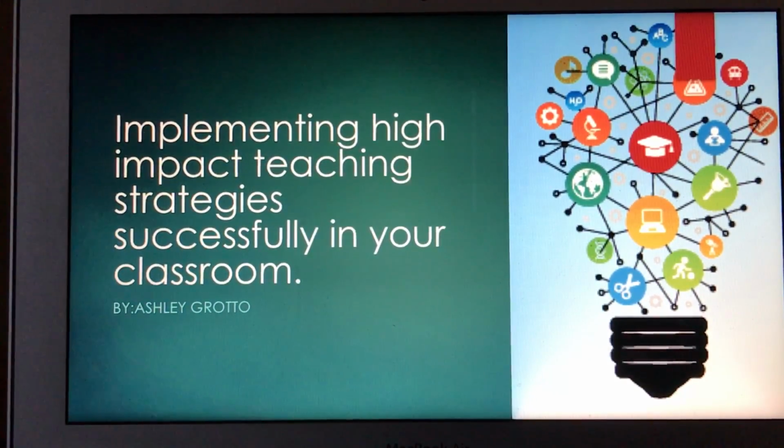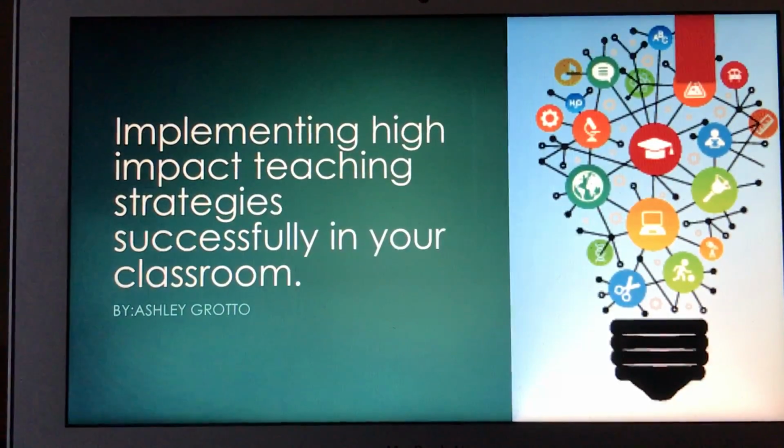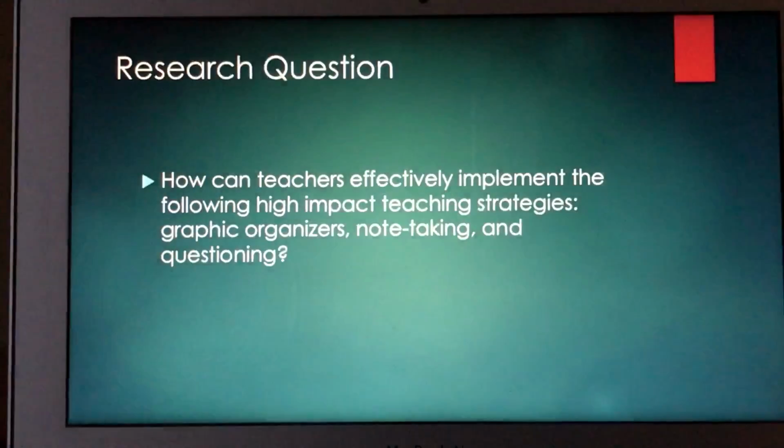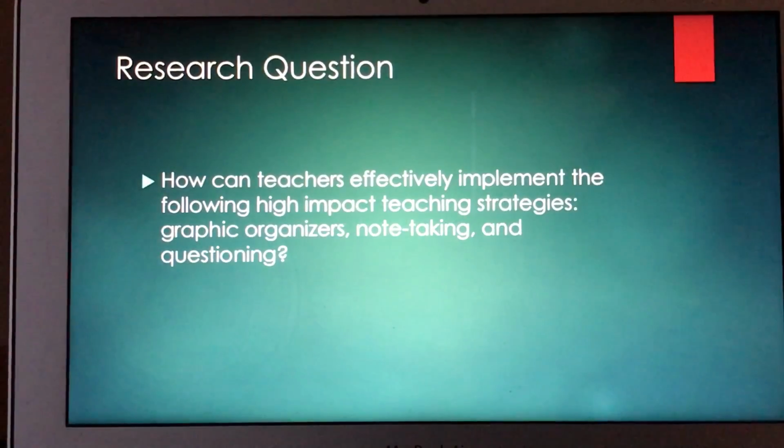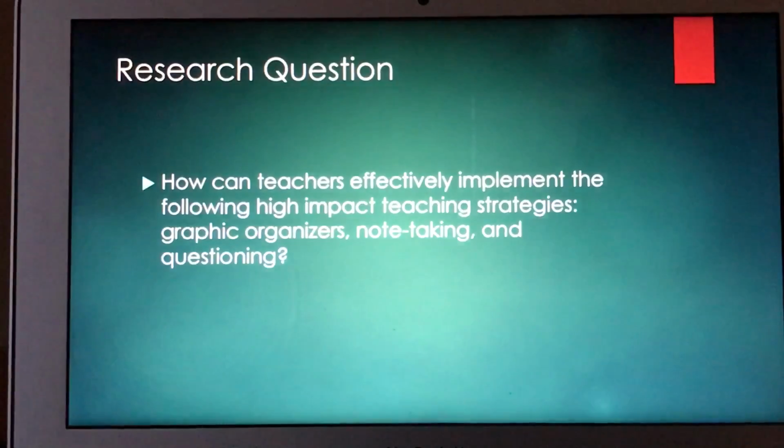Implementing high-impact teaching strategies successfully in your classroom by Ashley Grotto. The research question that I developed for this assignment was, how can teachers effectively implement the following high-impact teaching strategies? Graphic organizers, note-taking, and questioning.